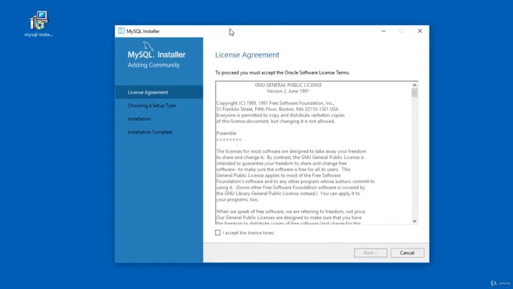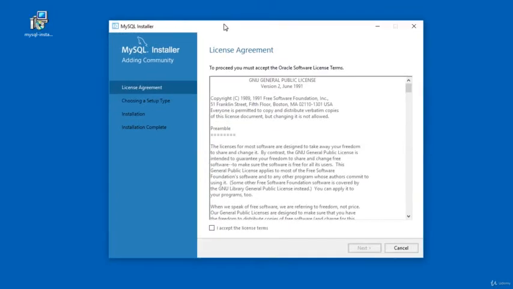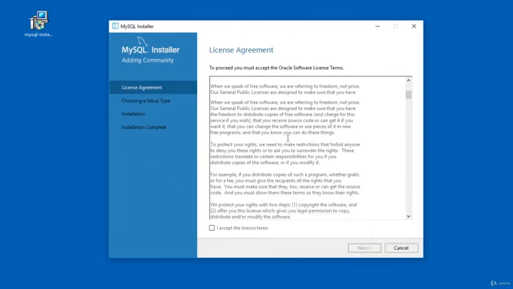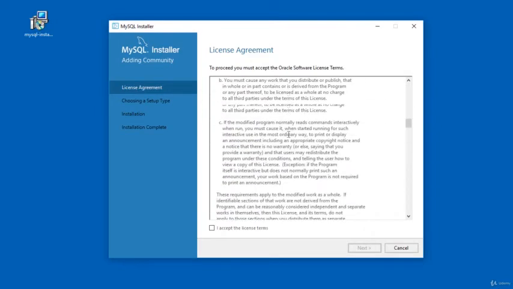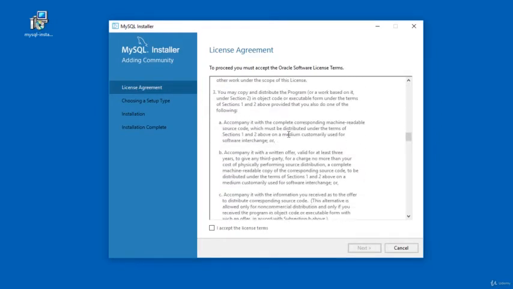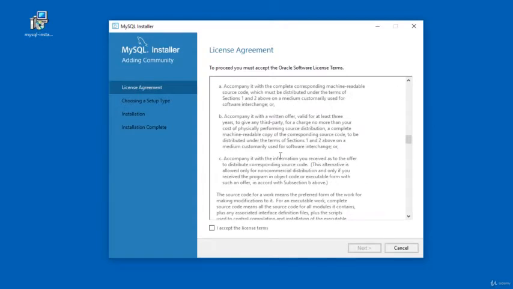If you get Windows security message like do you want to allow this app to make changes to your device, click yes. Here we have the installation window. We must accept the license terms in order to install and use MySQL Server on our computer. Select I accept the license terms checkbox. Click Next.